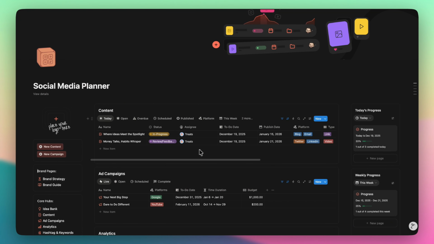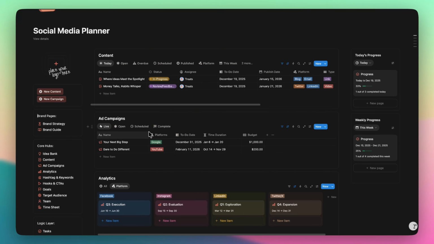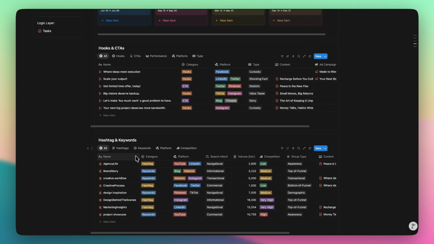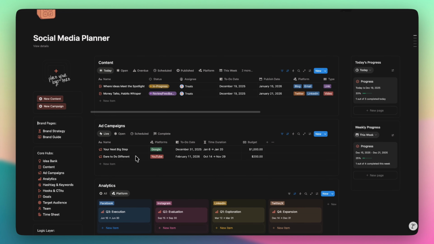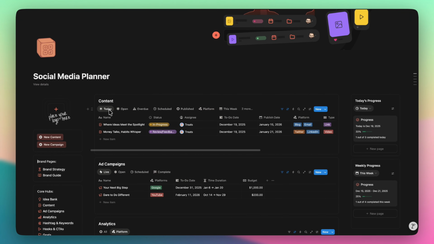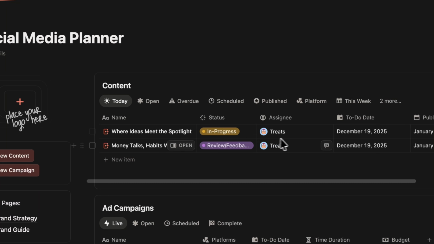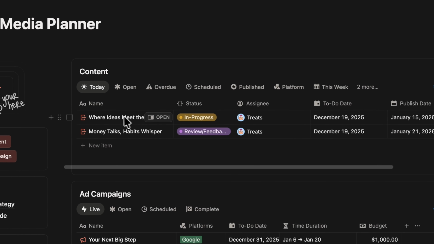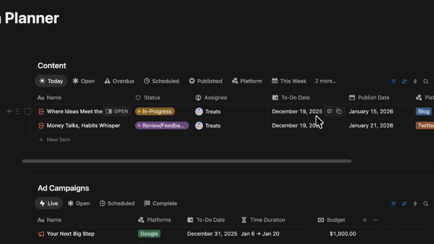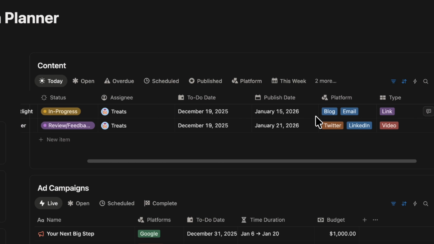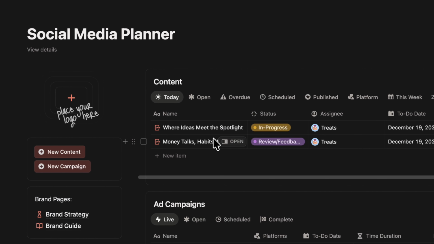Let's take a closer look at the dashboard. Here you'll find linked views for all the key databases: content, ad campaigns, analytics, hooks and CTAs, and hashtags and keywords, giving you a clear overview of all the important things in one place. Starting with content, the first view is today, which shows only what needs attention today based on the to-do date set for each post. Each piece of content includes status, assignee, to-do date, publish date, platform, type, purpose, and alerts, so you always know what's going out and when.